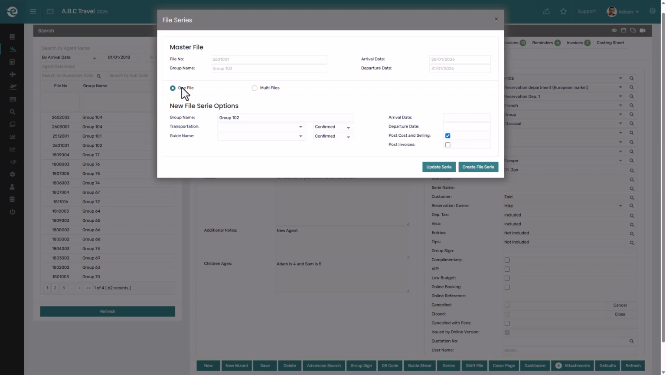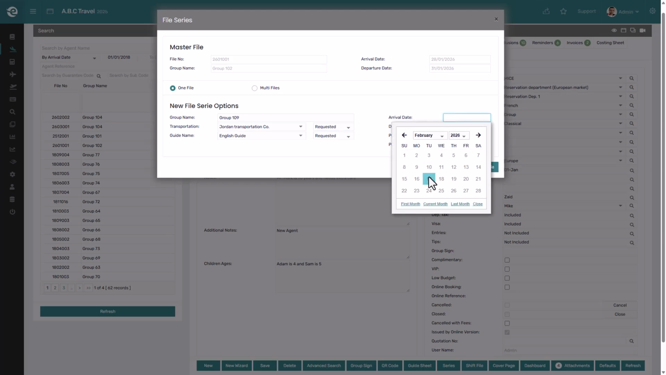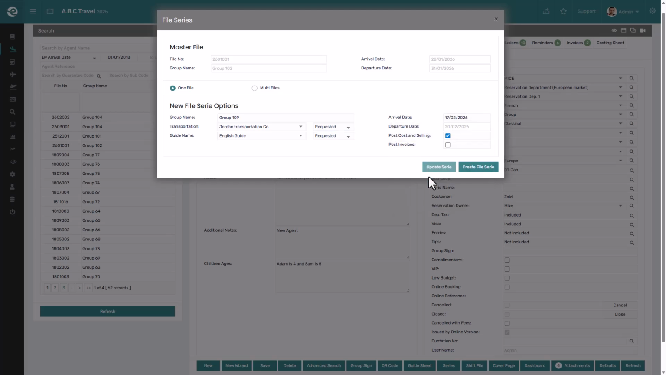You can define a new group name, transportation and its status, guide name and status, new arrival and departure dates, post cost and selling, and post invoices.